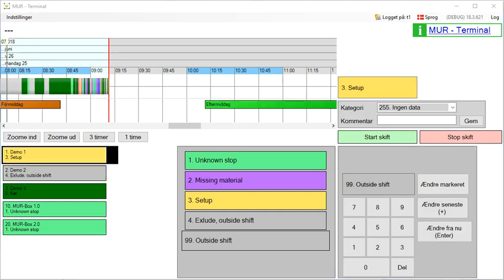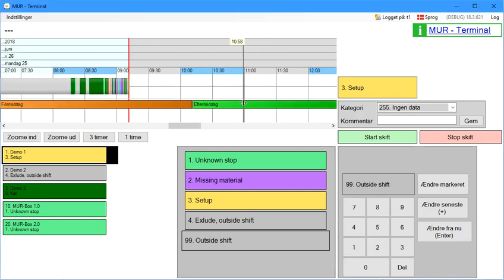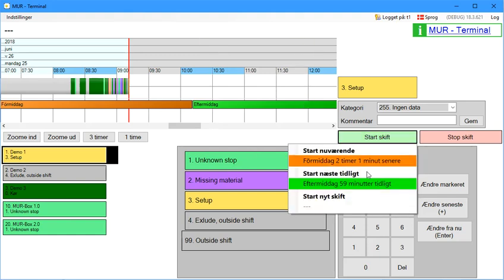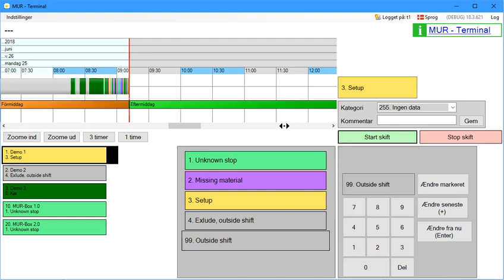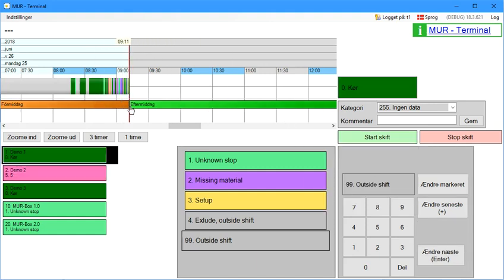Now in case another scenario we're going to switch shifts. So we want to switch directly from morning to afternoon. In this case we choose Start Shift and choose to start the next shift early. This will change the end of the morning shift and the start of the afternoon shift.